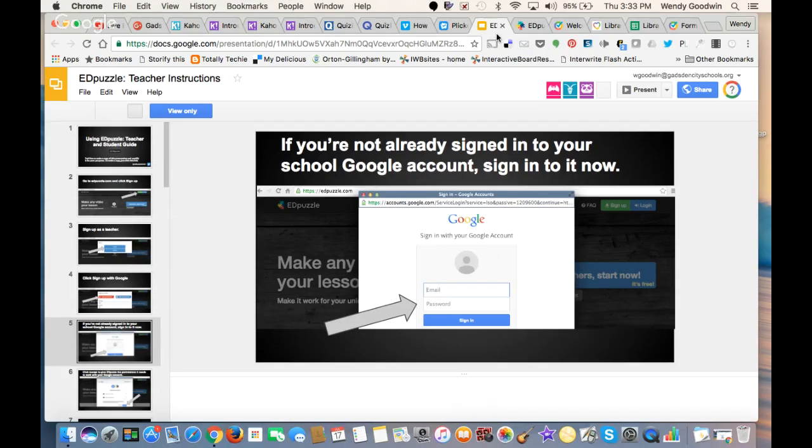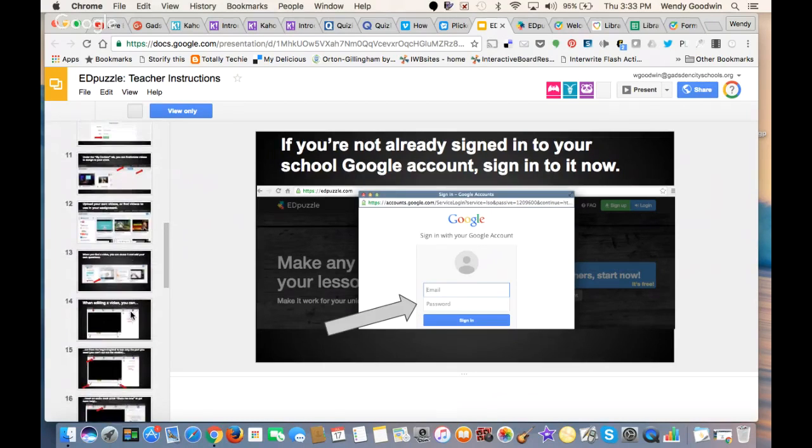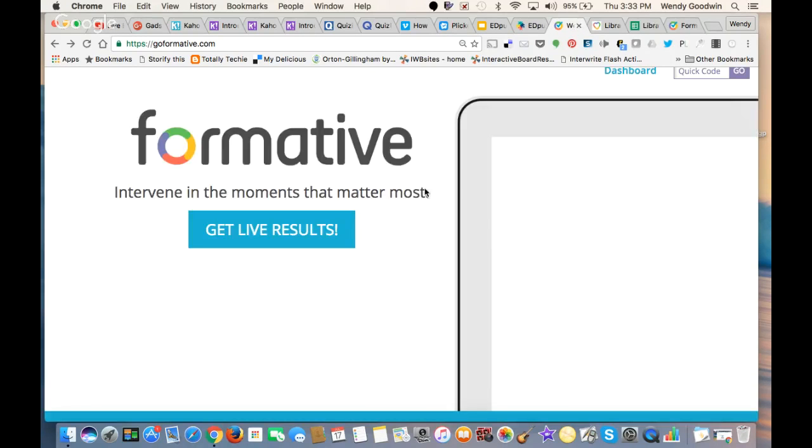I also have, going back to EdPuzzle for just a second, step-by-step instructions in the form of a Google slide that I will post in the Google Plus community for you. You can look at that if you are interested in EdPuzzle and need some more help. Okay, so let's go back to Go Formative.